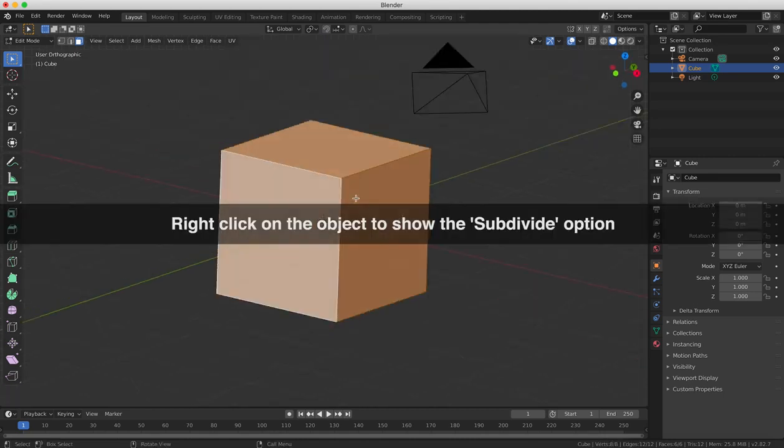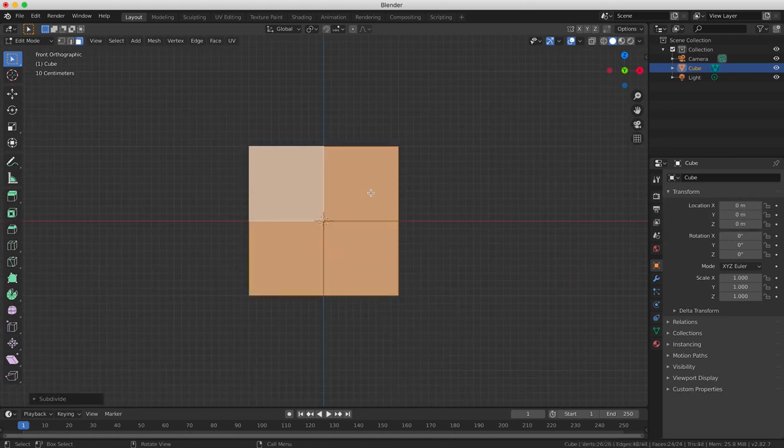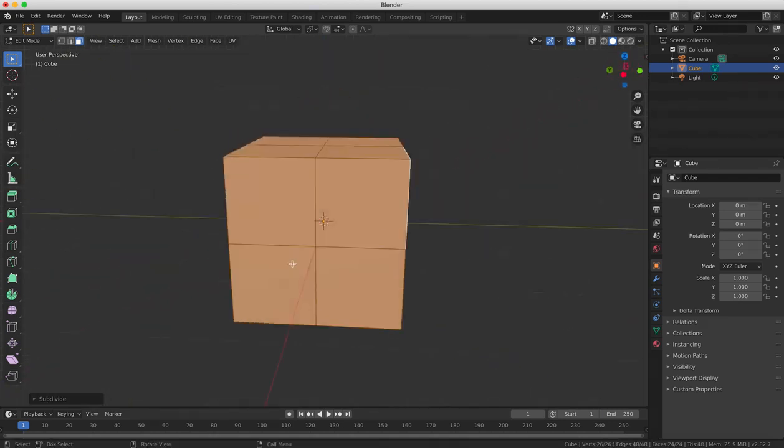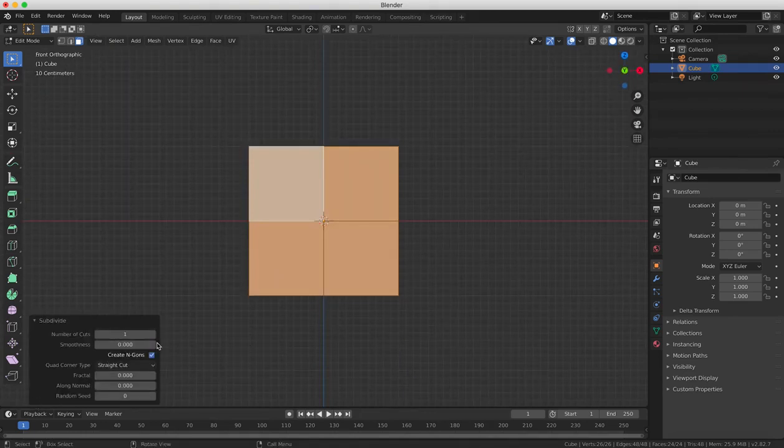And then select Subdivide from the drop-down list there. This divides each face of the object into further segments and increases the number of polygons. You can increase or decrease the number of cuts in the Mesh Tools panel. For this object, we want to select 2 for the number of cuts to create a Rubik's Cube type shape.